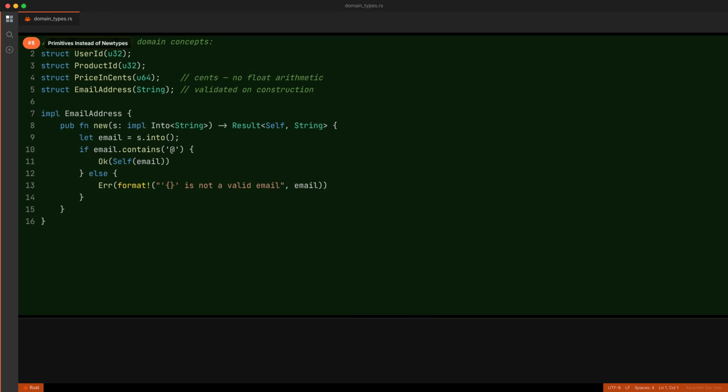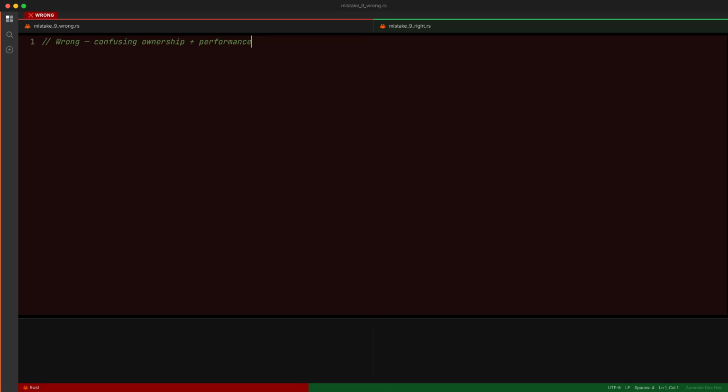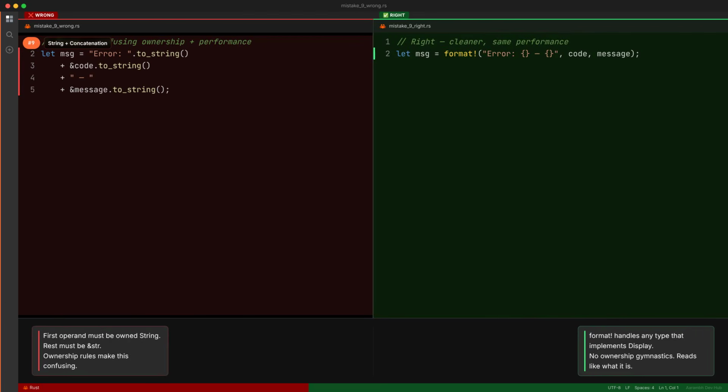Use it for user IDs, product IDs, currency values, percentages, any domain concept that happens to be stored as a primitive but should be treated as distinct from other primitives of the same type. A small one, but it shows up everywhere.